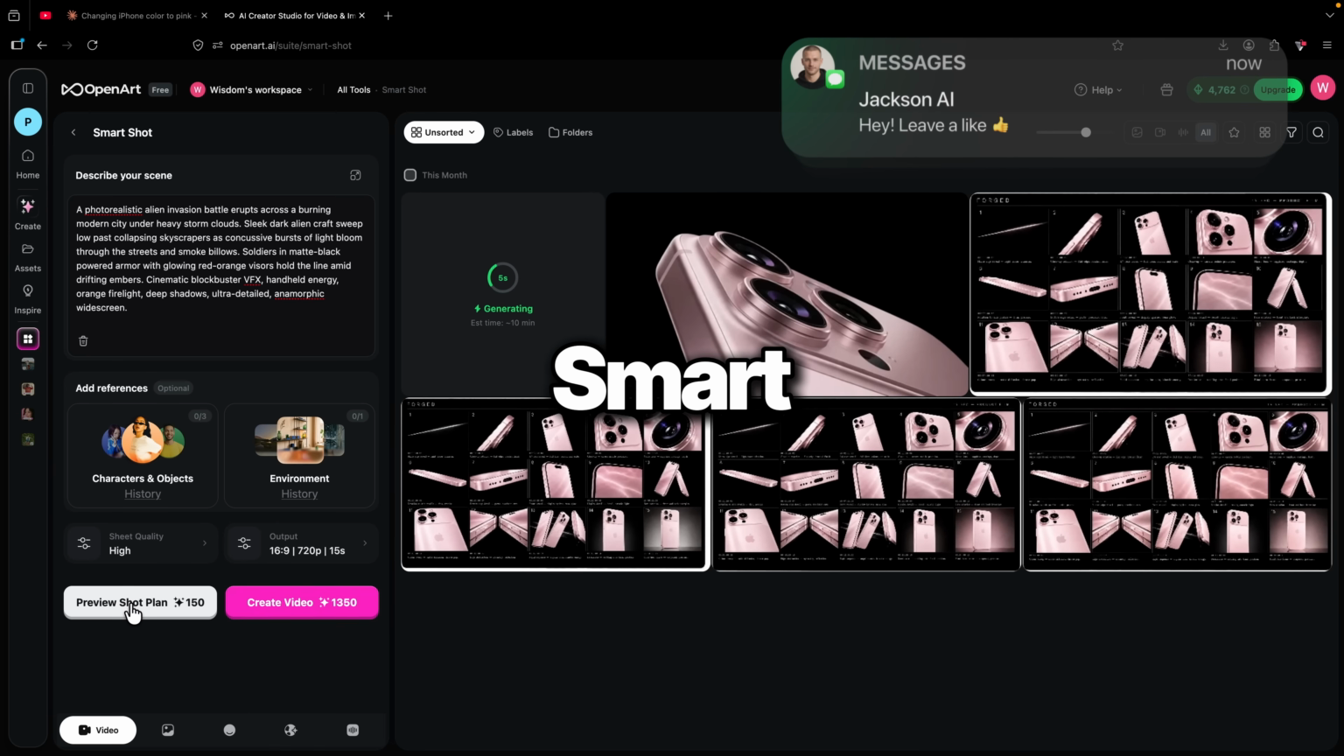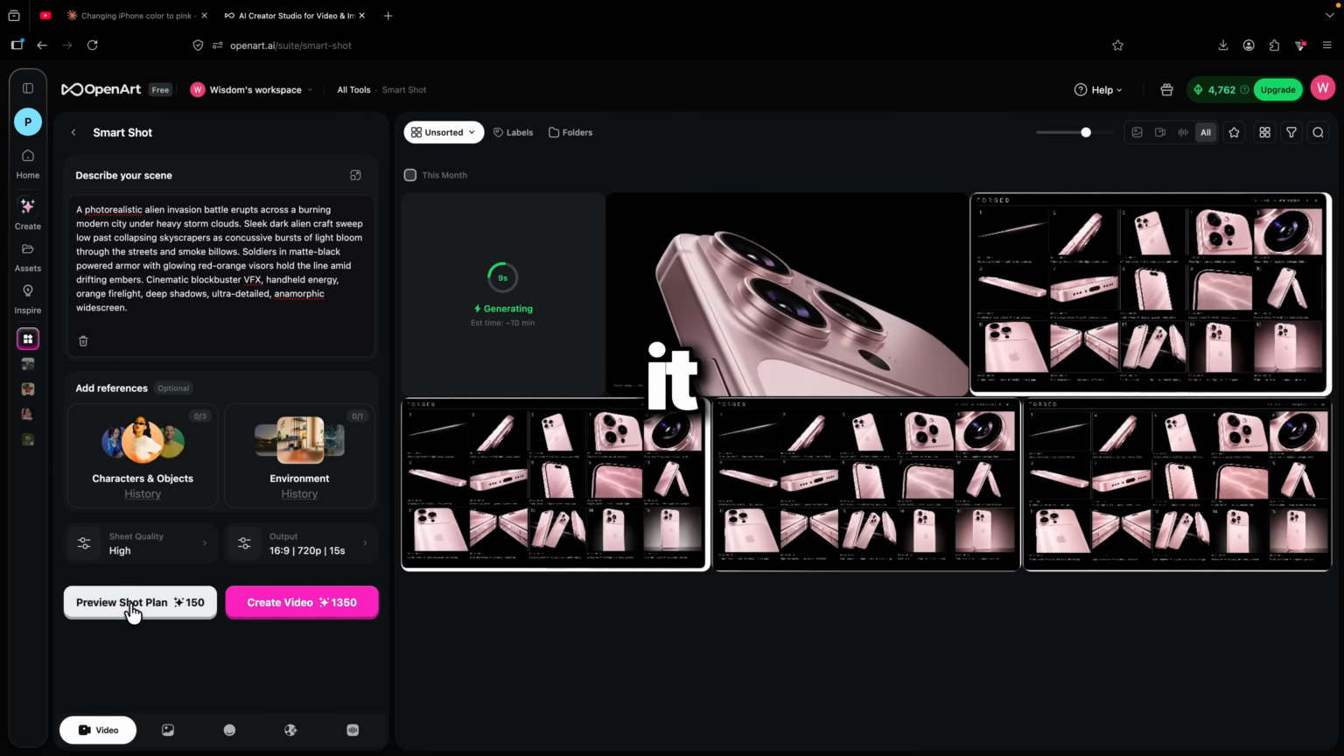What this does is Smart Shot starts taking in the description we gave it and creates a sequence of how it thinks the video animation should go, from storyboard animation to the character descriptions and every single thing you need to preview before you hit the Create button. That saves you a lot of credits. So let's just wait for the shot plan to be done generating.